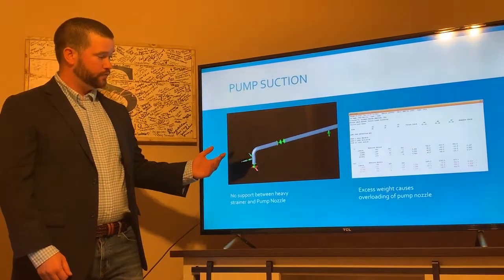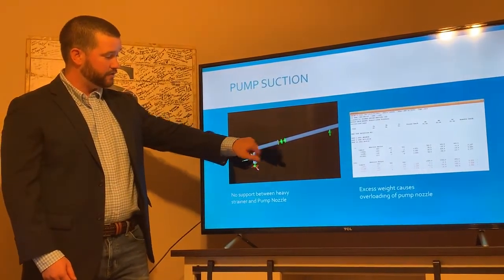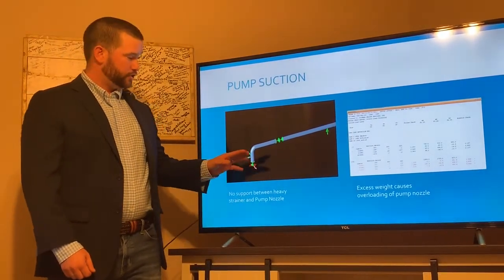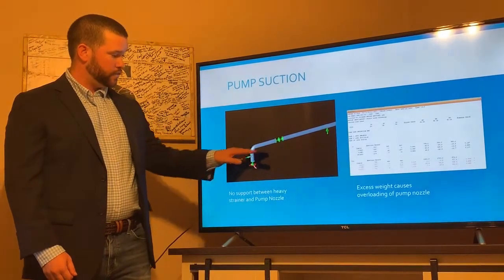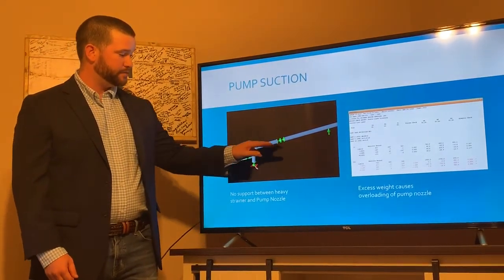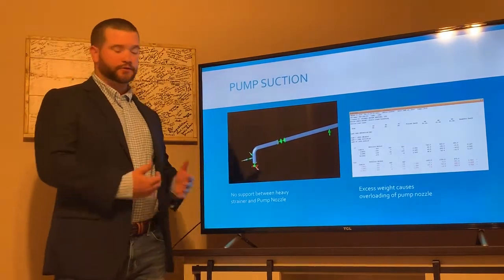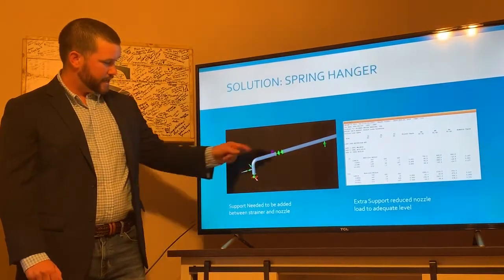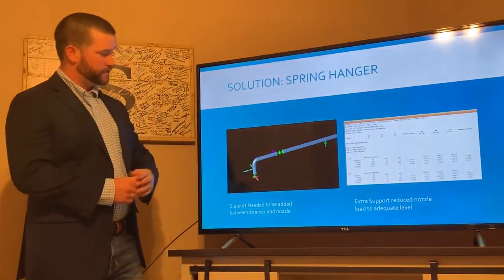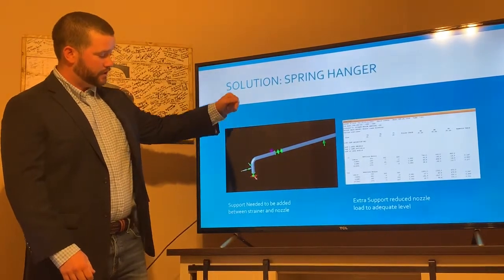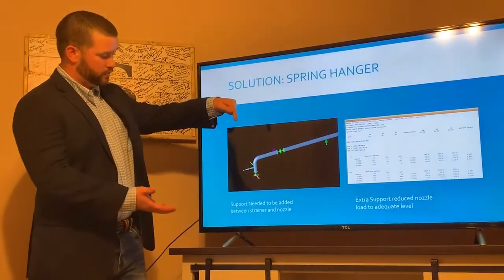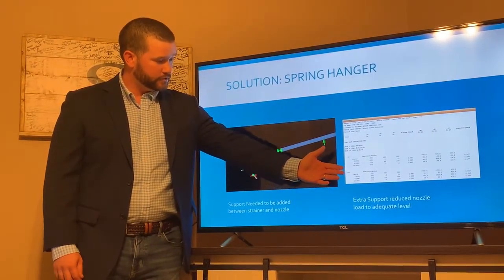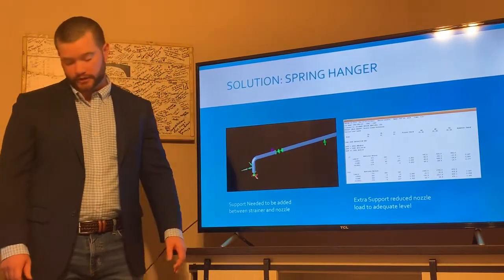So what we want to do is add a support between this heavy set of flanges and our nozzle. The only problem is structural engineers and the client don't want any steel underneath this pipe because it's too close to the pump. It's going to impede access to the pump. So the solution we come up with is a spring hanger, a variable spring hanger. There's existing steel above this pipe that we can hang a spring down from, and it will remove the load from this nozzle. And as we can see, that reduces the load to quantities that are allowable according to this pump vendor.